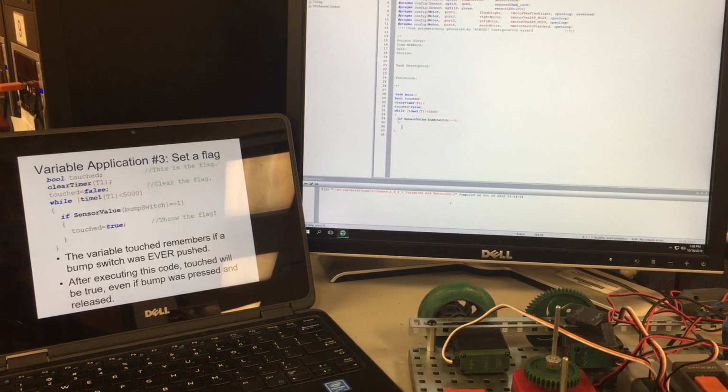What we're telling it to do is if you sense the bump switch being touched within that 5-second period, touched will no longer be false, it will be true. Basically we're telling it to record that, so someone could go back and look and say, yes, it was touched, because touched is now true instead of false. So there is your code that would fall in here. I'm going to go ahead and fix the formatting.